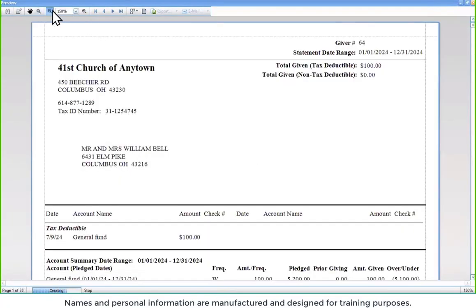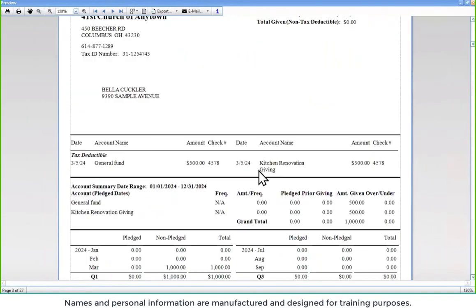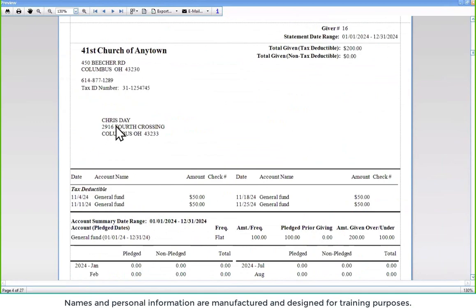All right, so here is an example of a donation statement. Let me get to somebody who's had multiple donations. Here we go. So here's Chris Day. So here's that little windowed part we talked about if you fold it properly. Here's your church information. Giver number if you use statement date range. Remember, this is that date range we put on that first step. That's why it's so important that you put the date range in on step 1.